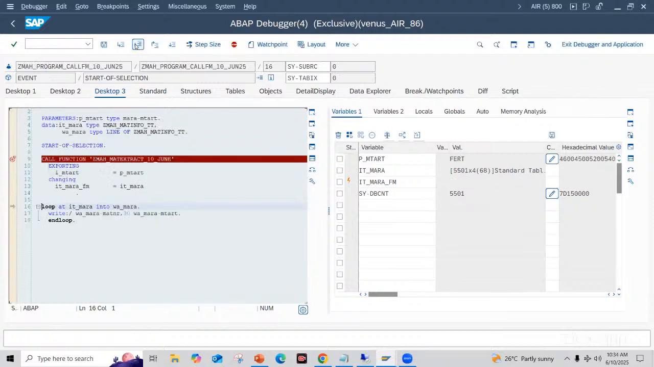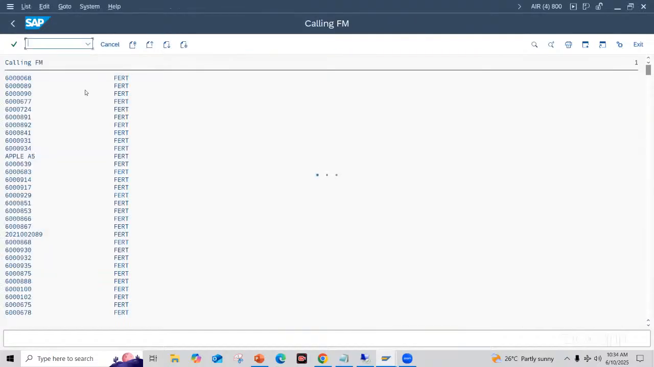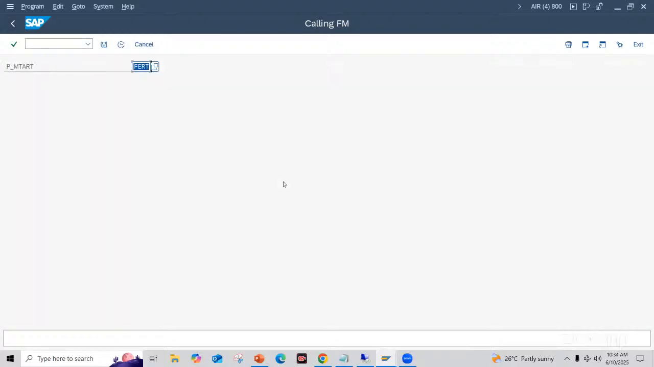F6, control back. And now this loop will execute 5501 times. 5501 records will print here. This is the concept.